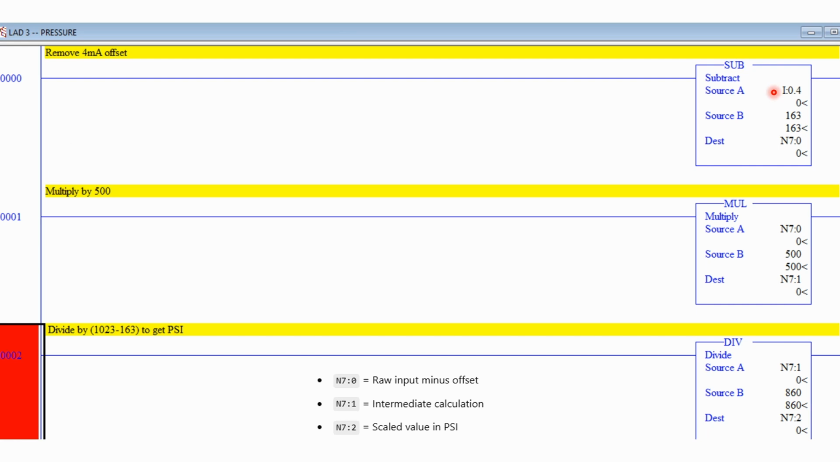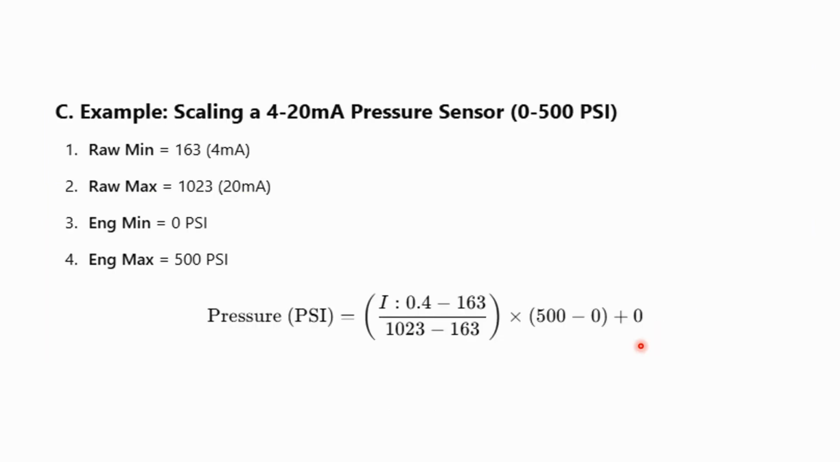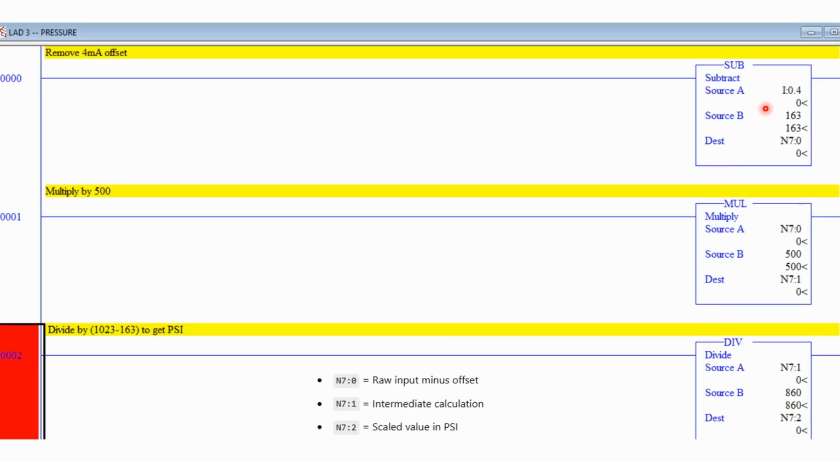This is where we're taking, if you look back here, the analog input minus 163, the top part of this division. This is what's happening right here. We're taking I:0, the analog input, subtracting 163, and putting the result in N7:0. Then this is multiplying by 500, taking that value, multiplying it by 500, and putting it in N7:1.